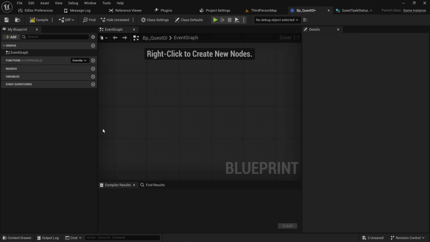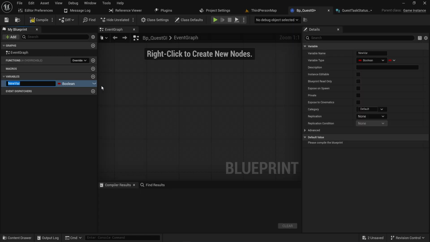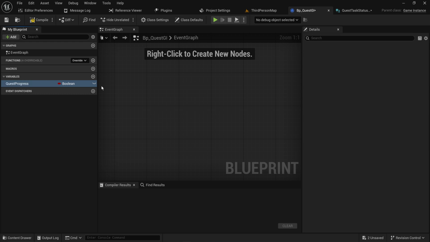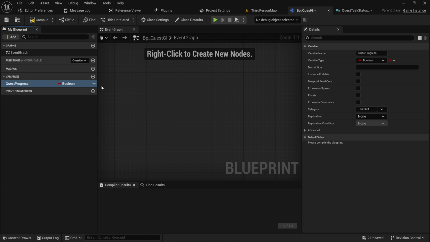So going back into our game instance for that, we can now make our quest progress. This is going to hold all the quests that are currently active with how much progress they have. If a quest is finished, we're going to remove it from this array as well.